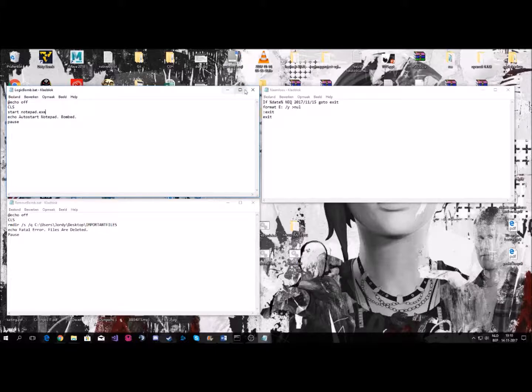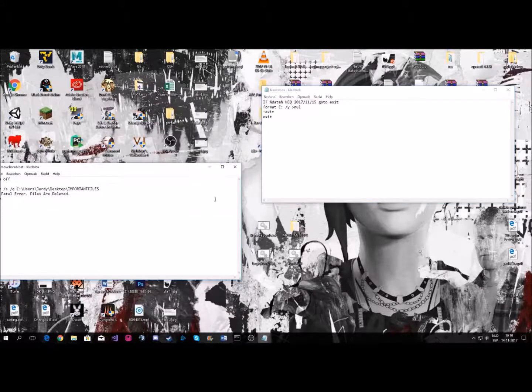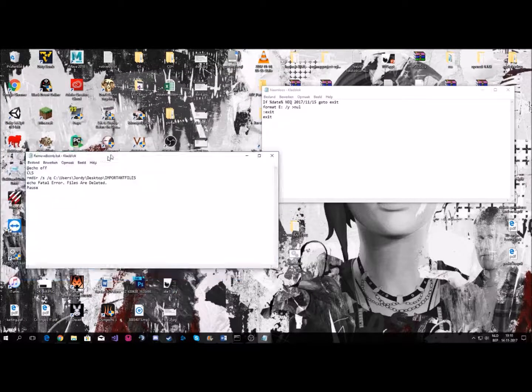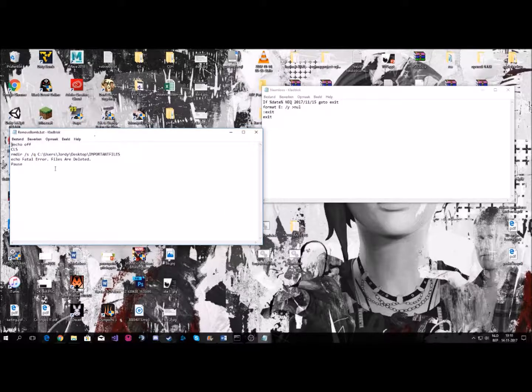So this is logicbomb.bat. I have it standing here. I will open it right now, and as you can see, my notepad started by itself and the message appears on my command prompt. Now, to remove files, which is a bit more interesting.